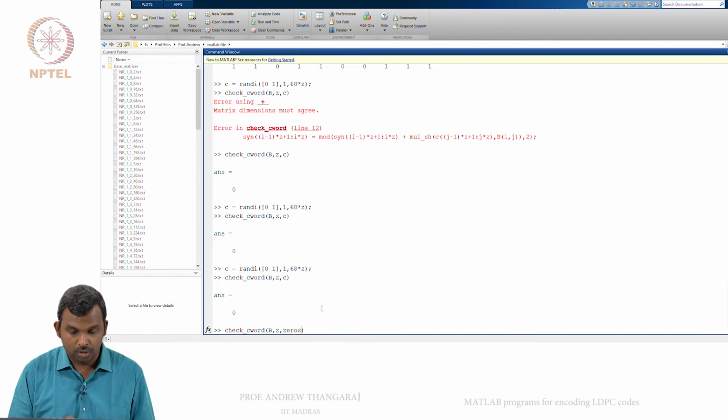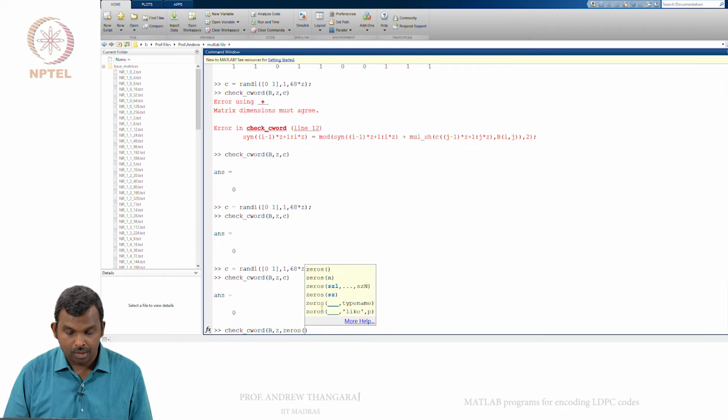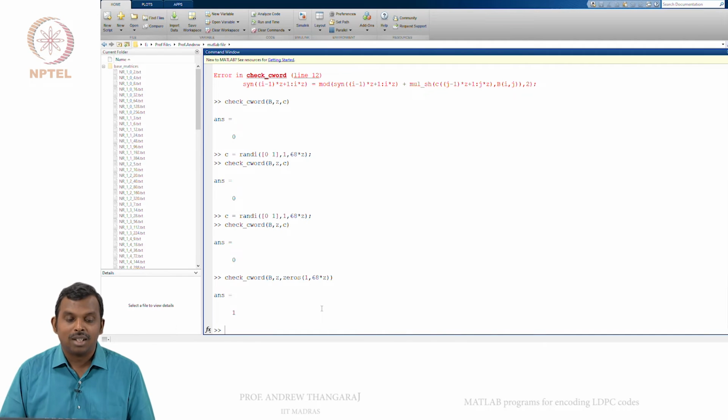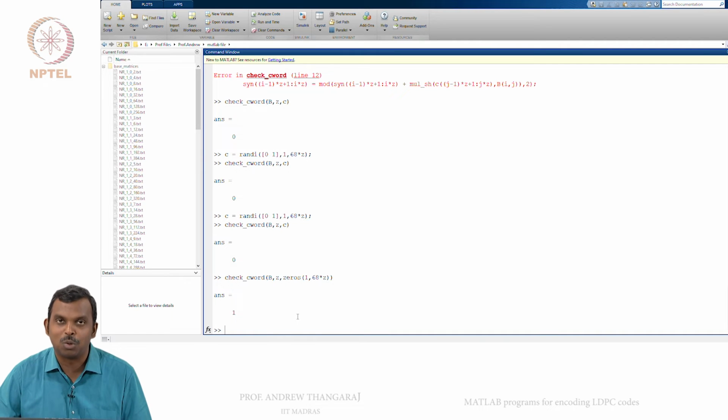Okay. So one way to definitely find a valid code word is to set this as zeros of 1 comma 68 into Z. Now in this case we should get 1. We do get 1. So it seems like we can't find a code word randomly. That's obvious. You can't very easily find a code word at random.